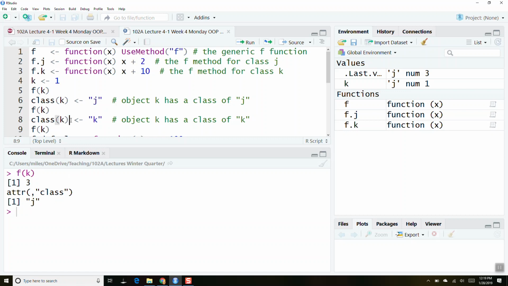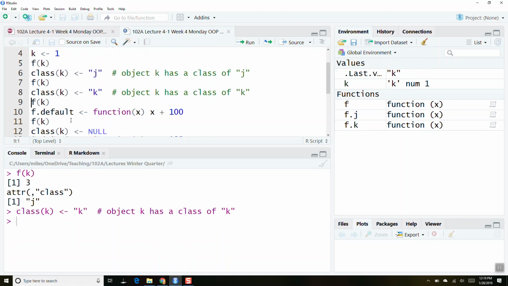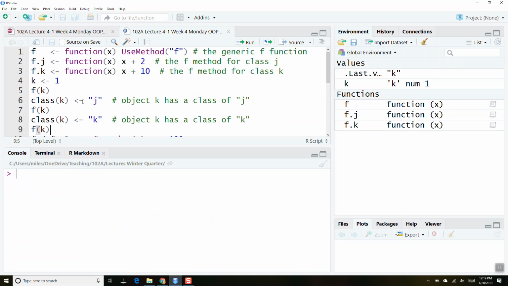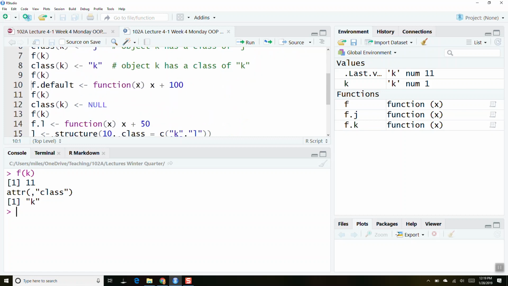Here I can reassign, I can change the class of k to k, all right? In R, it's very loose. You can just change classes of objects on the fly, okay? In other languages, you're not allowed to do stuff like this. Okay, so now what will calling f of k do? It'll return 11, right? Because k still has the value 1, and now it's going to return x plus 10, okay? So it returns 11, with this attribute information.